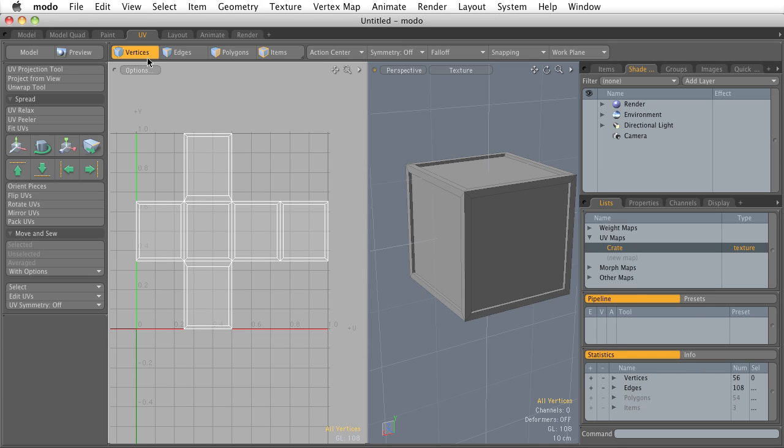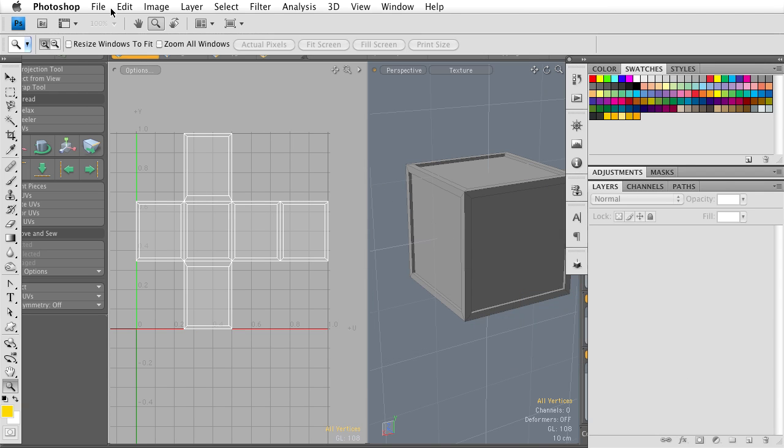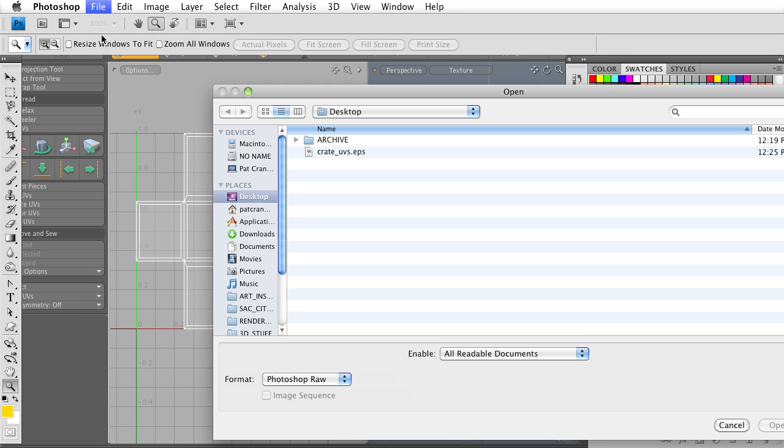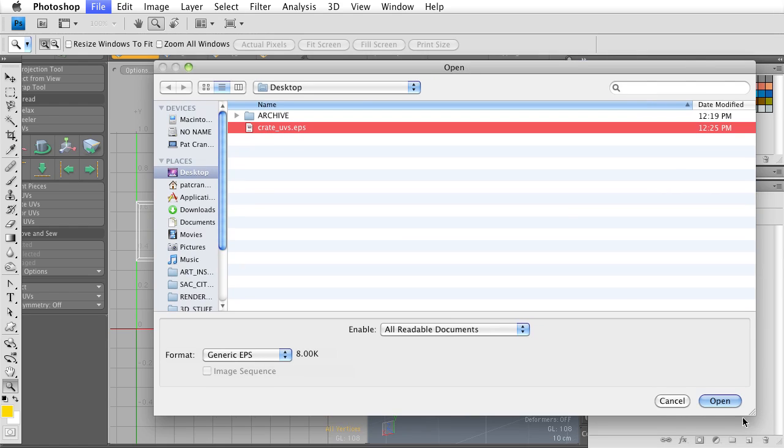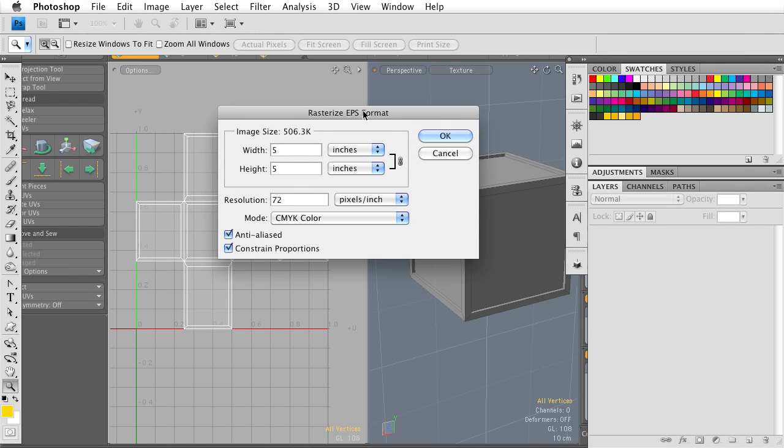Now let's jump over into Photoshop real quick, and we're going to open up that UV map that we just exported. There it is. Let's just open that guy. Now, when you hit the open button, you're going to get this new window, the Rasterized EPS format. What this is asking you to do is the computer wants to take that vector image, that vector EPS UV map that we just exported from Modo, and is asking us what size do we want the bitmap image to be.